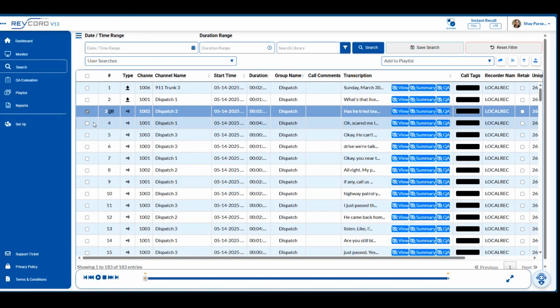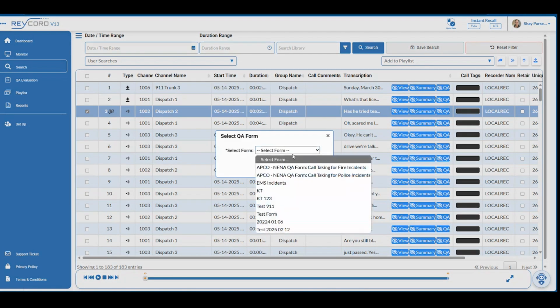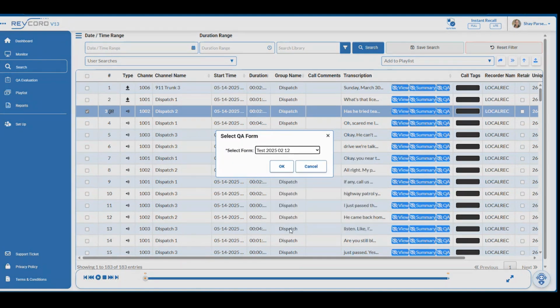Let's say I wanted to do 1. If I did 1, it would just have me select the form. So I would select the form. I'm going to put it under the test one. And this is the form that you would like to grade this call against. And then you would hit OK.